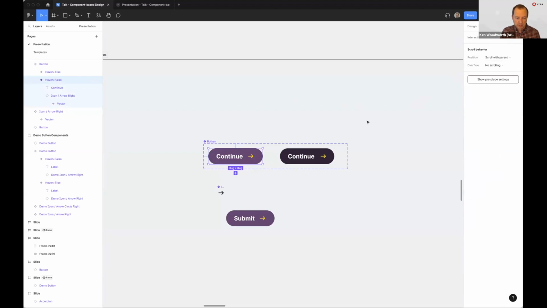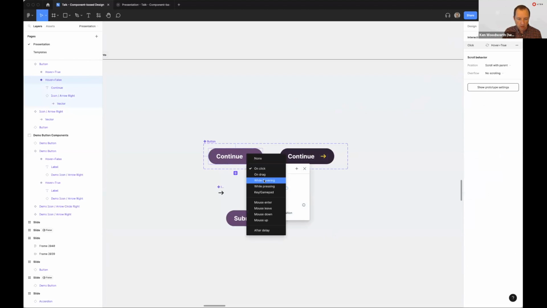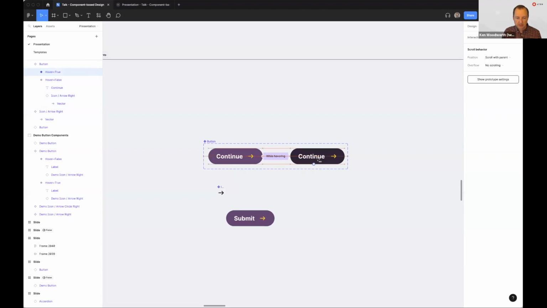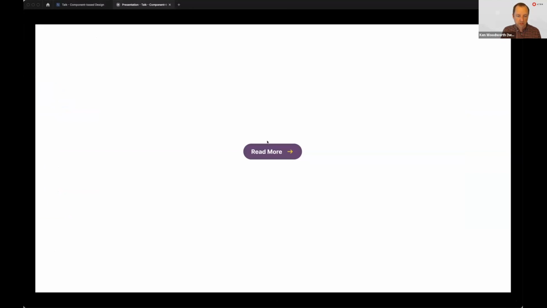Another option would be when I'm in this prototyping panel, if I'm hovering over this variant, I can actually just drag. So let's see, it's while hovering, change to hover is true. Boom. Okay. And then if there's enough room, it'll actually show you what that interaction is. So it makes it really easy to see. And then if I click on it, I can make changes to it. So let's go back over to this version and see what happens.